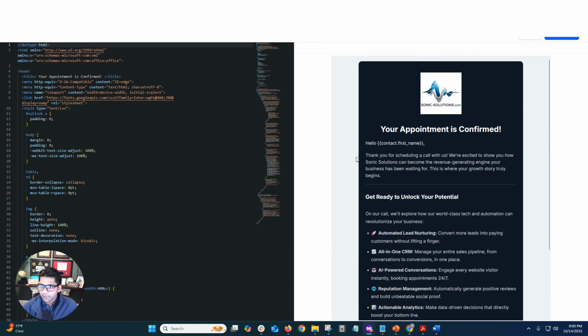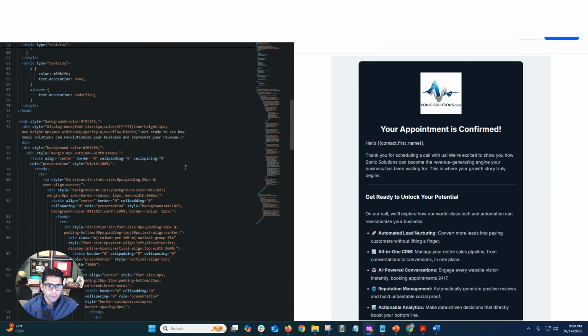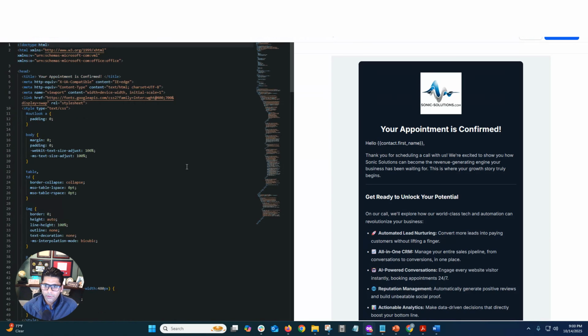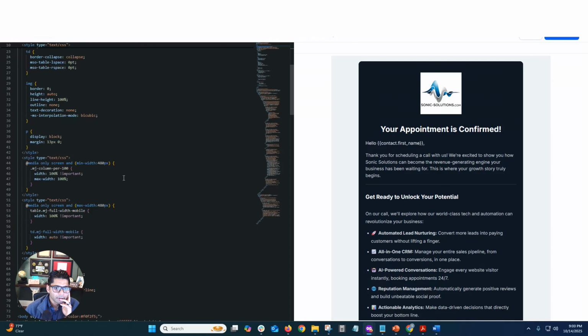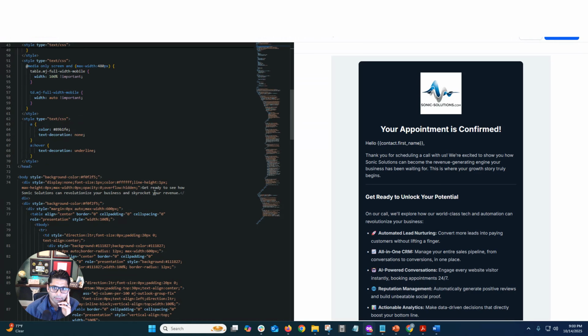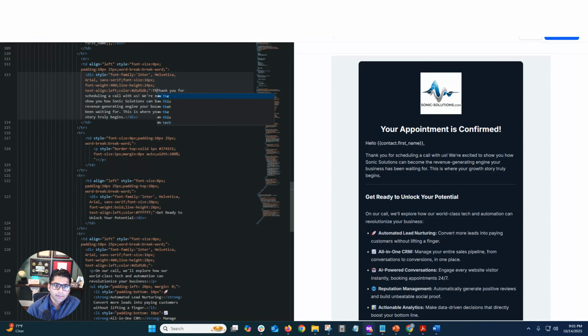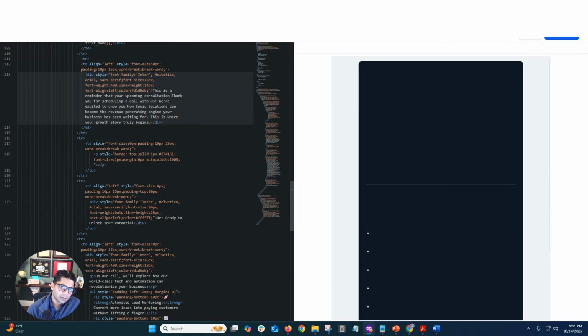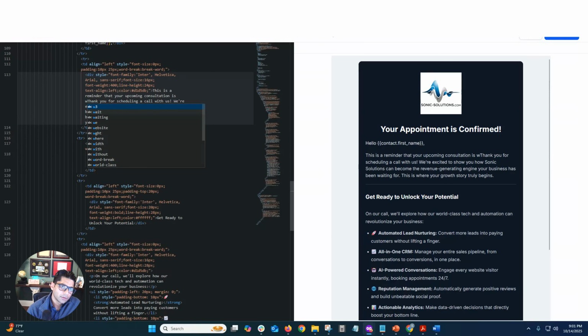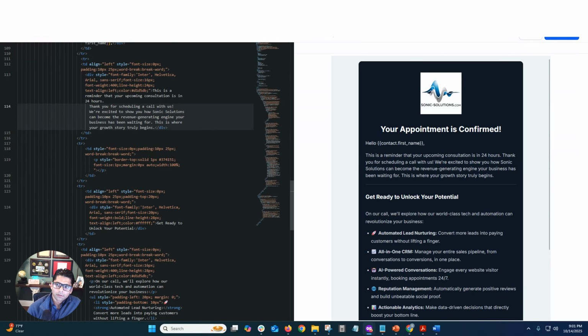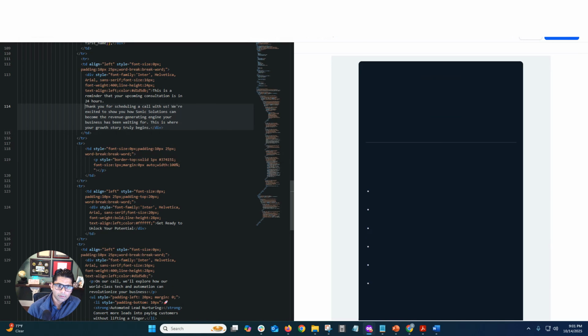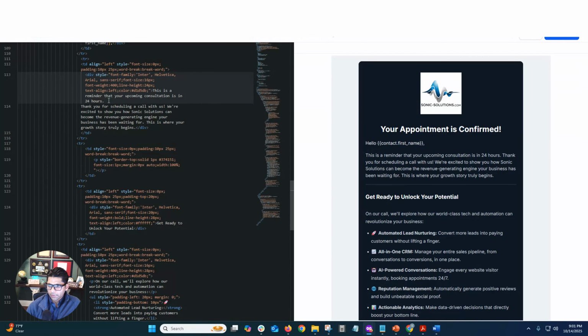We're just going to change the verbiage here a little bit. So in the HTML code on the left side, all we have to do is find, you should be able to click here and then it updates on the left, but it's not doing that. So here's the first part. See how it says your appointment is confirmed? Now we just need where it says thank you. We'll just say this is a reminder. It is in 24 hours. Actually, a reminder that your upcoming consultation is in 24 hours.